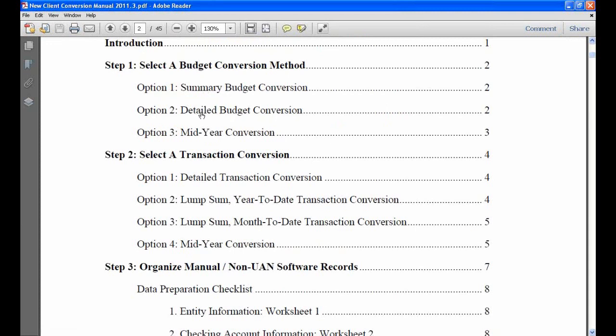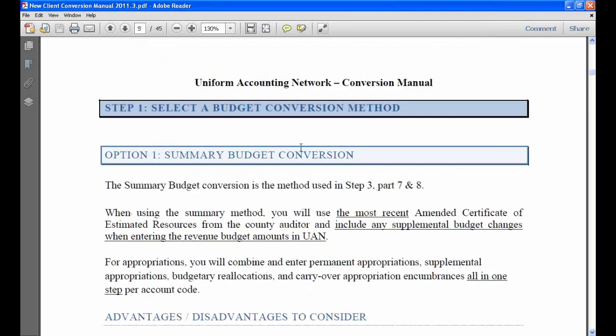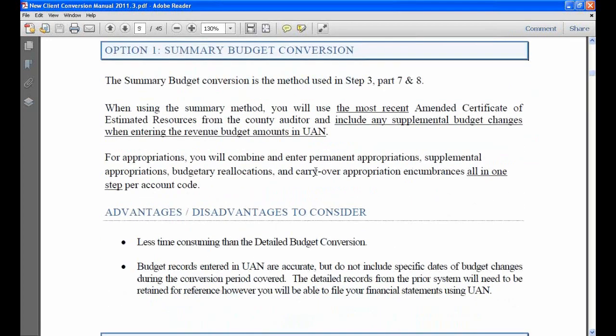The other two options, summary or detailed, can be used with any of these 3. So in other words, if you choose the detailed transaction conversion, you do not have to choose the detailed budget conversion. You could record a combination, a summary budget conversion and a detailed transaction conversion. Or the same idea with the lump sum year-to-date, these transaction conversion types, 2 and 3 here, you could use either one of these budget options, summary or detailed. The exception is mid-year. You must be consistent and use both a mid-year budget and a mid-year transaction conversion.